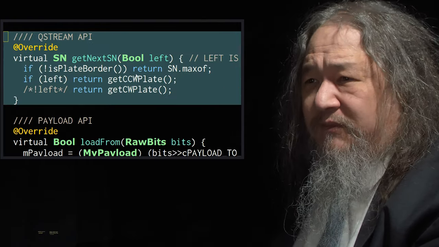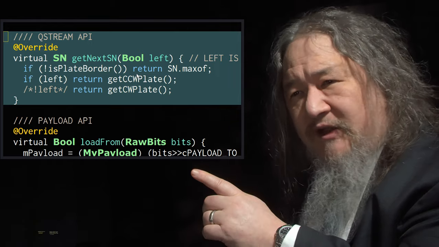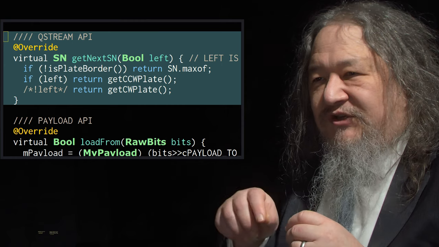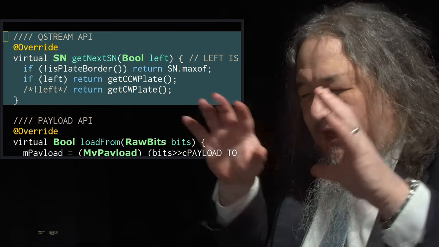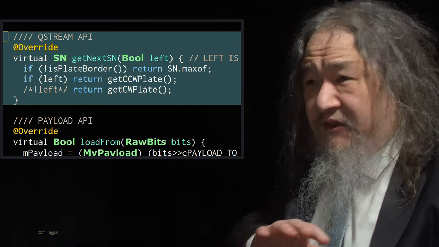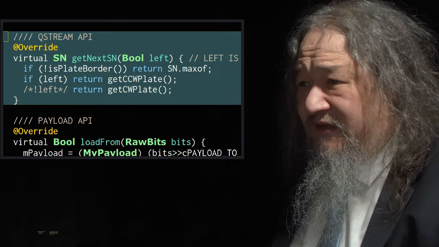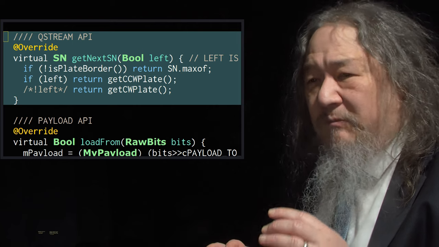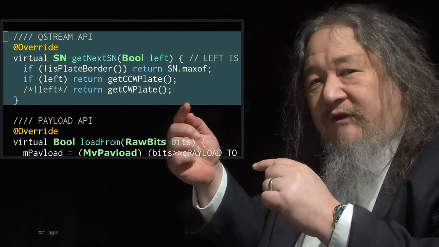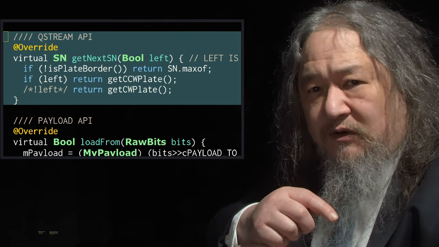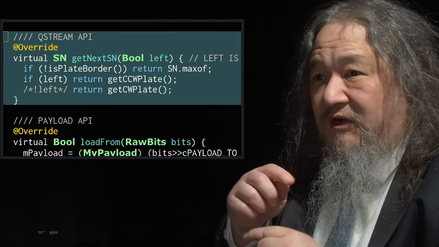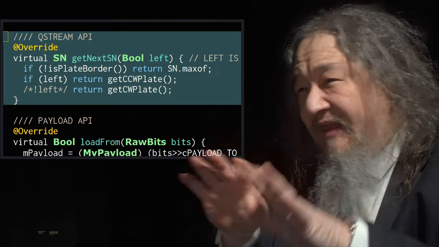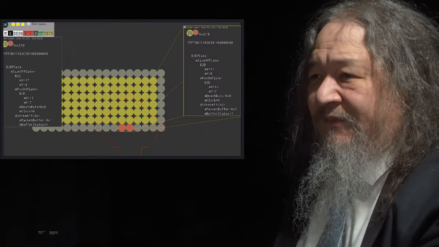instead, to do get next site number, instead of looking at a data member that says where it is, it just says, well, if I'm not on the border of a plate, then there is no next site number. So that's the error condition, SN max of. That means you shouldn't have called me. There is no next SN. But otherwise, if you want to go left, I'm going to figure out the counterclockwise border site, and that's where we should go. And if you want right, then I'm going to figure out the clockwise one. And everything else remains exactly the same.